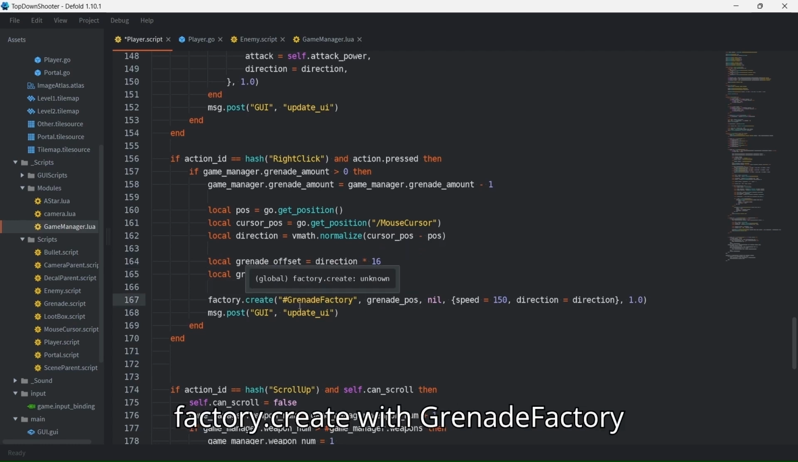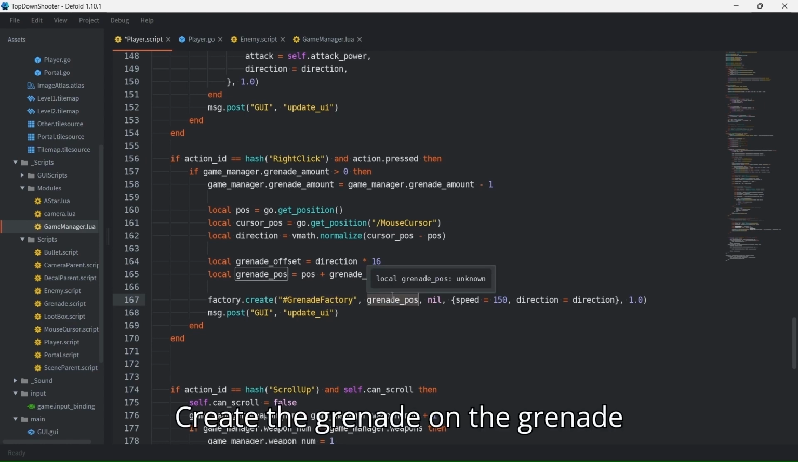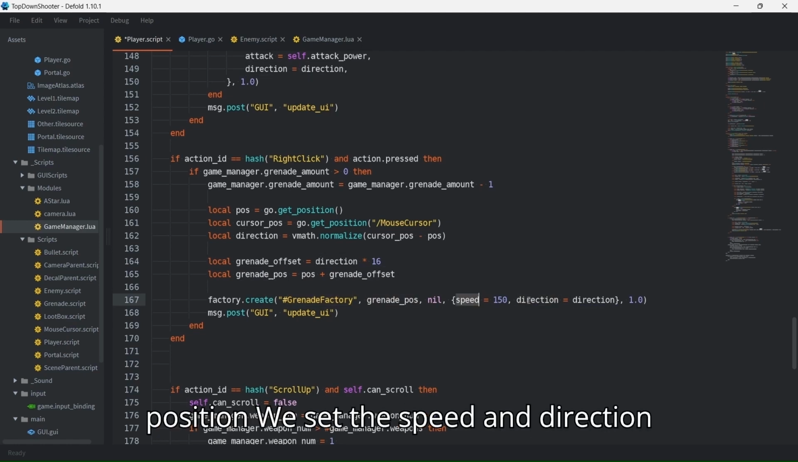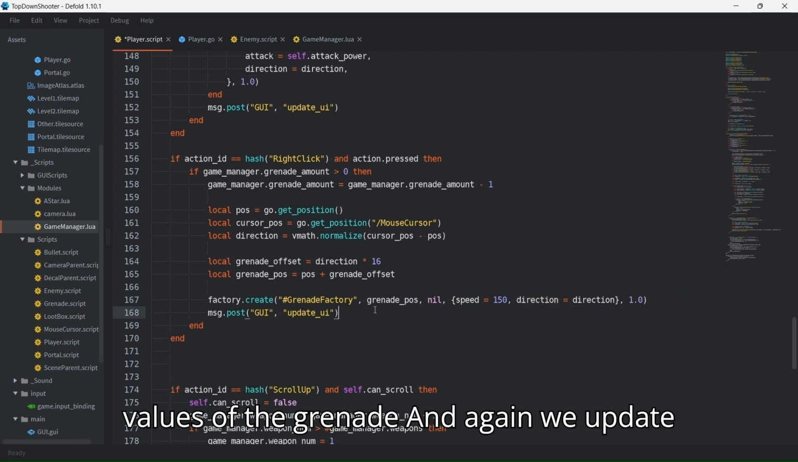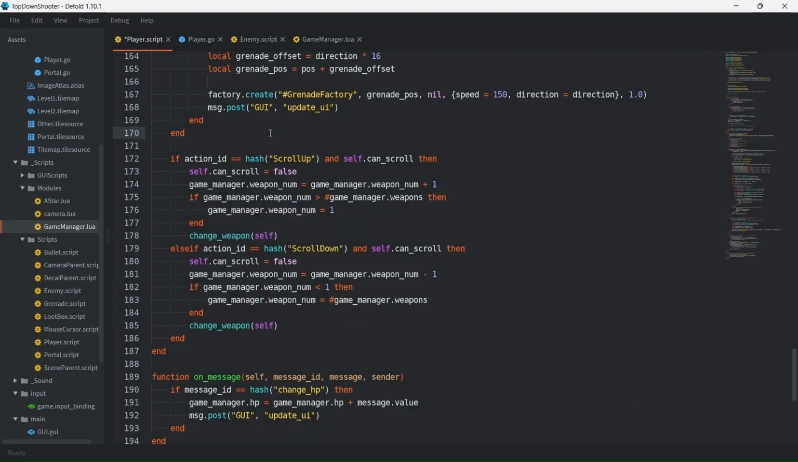Then we use factory.create with grenade factory. Create the grenade on the grenade position. We set the speed and direction values of the grenade. And again, we update the UI because we have used a grenade.